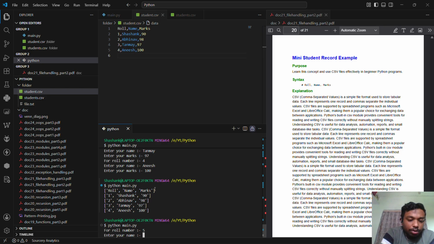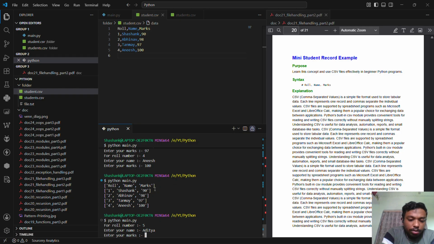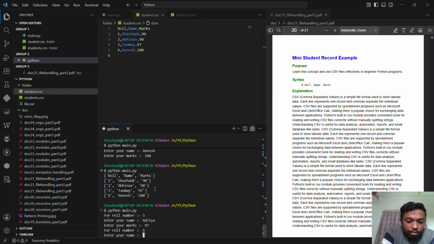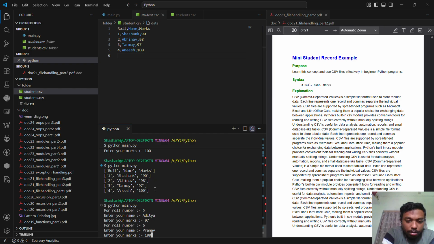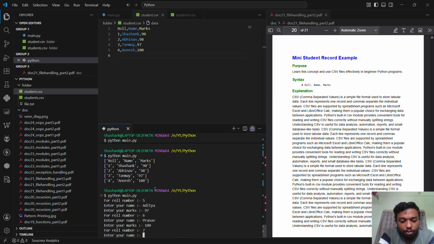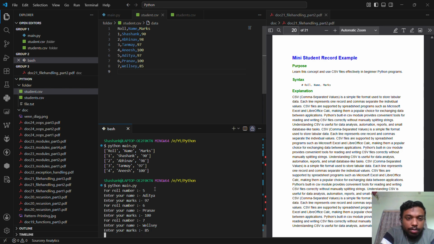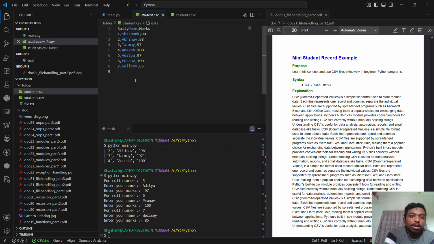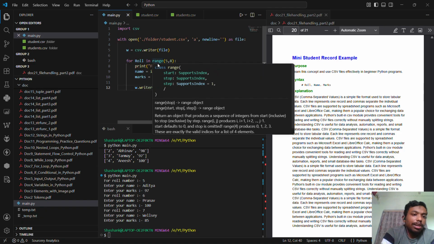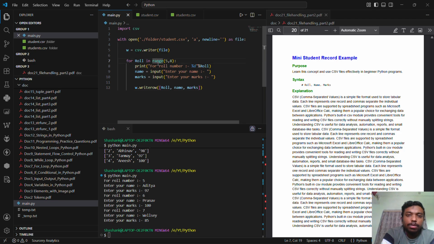Now for roll number 5, what you're going to write? Let's say a name. You can use any random name. And here you can see we successfully added 3 more rows in our CSV file. So in this way, you can handle CSV files in Python.